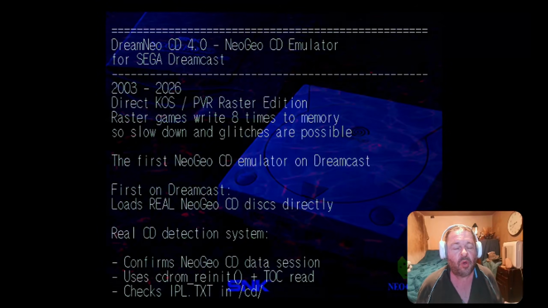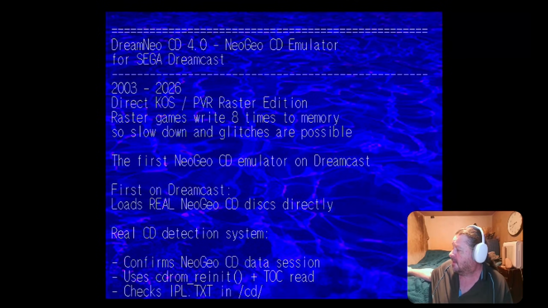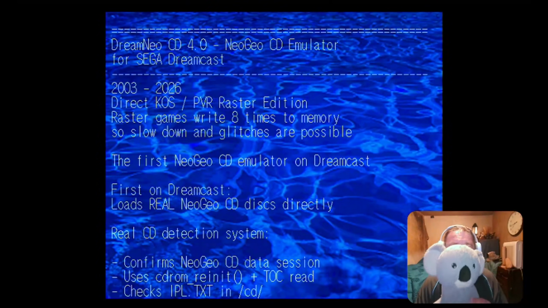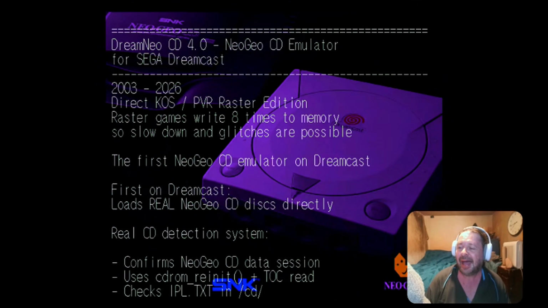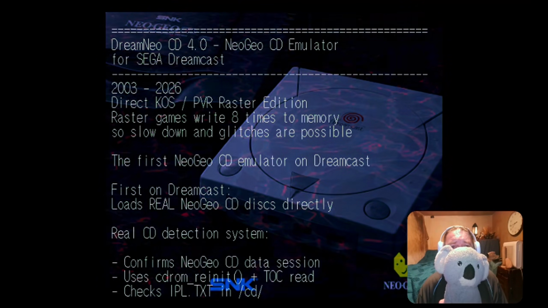Now, what does this all mean, Ian? Yeah, what's it all mean, Ian? What's it all mean? Hey, Koala, how you doing, mate? Oh, not bad, but what's it mean?